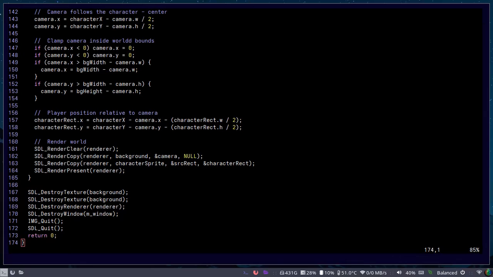And then we're going to render our world. First we're going to clear the screen, and then we're going to render the background with the camera, and then next we're going to render the character sprite at the current position of the character. Here we're going to clean up the resources that we used.